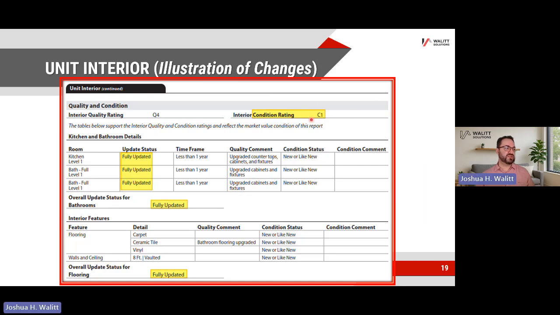The appraiser has said that the condition is C1. Said these are fully updated. It's a new world. It's a new thinking. It's a new paradigm, they say, right? We used to say not updated. Now we say fully updated.